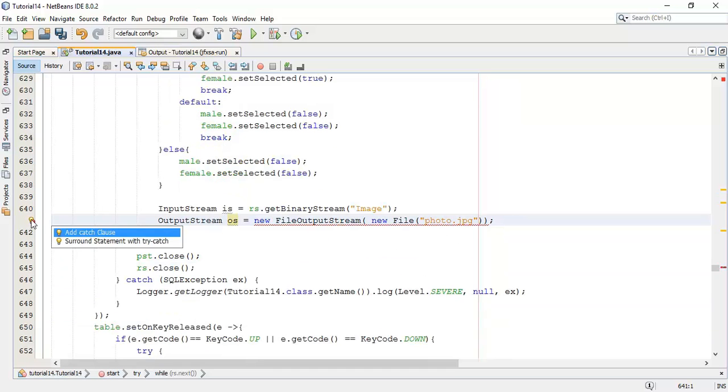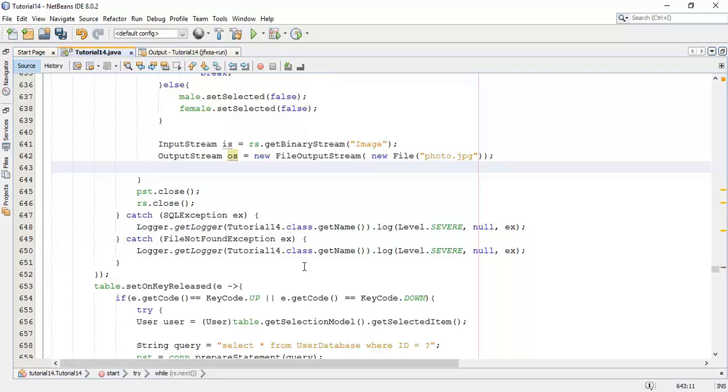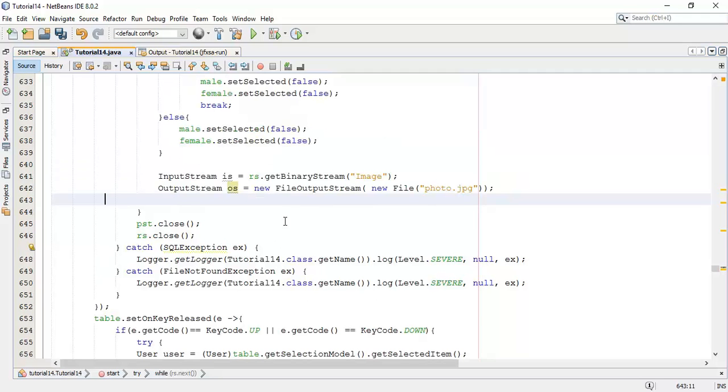We need to add a catch clause so that the error will go away. So this is the catch clause for FileNotFoundException. So if there is no file, this object is going to create a new file object photo.jpg, and in that object we are going to write the database content using the output stream.